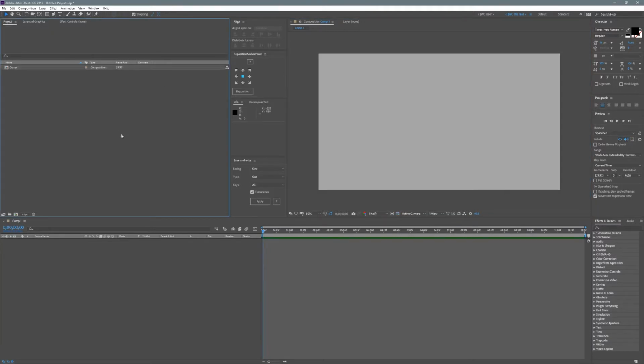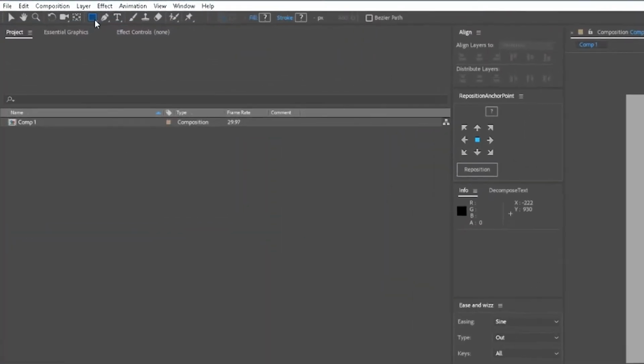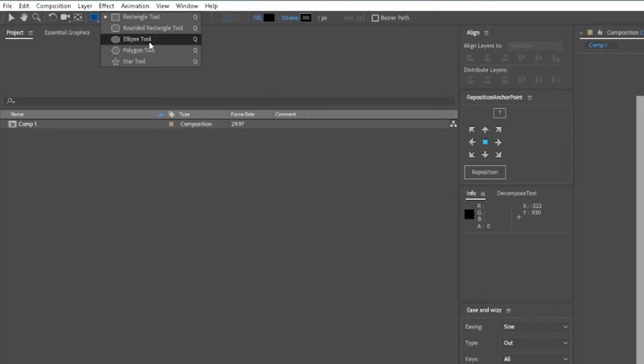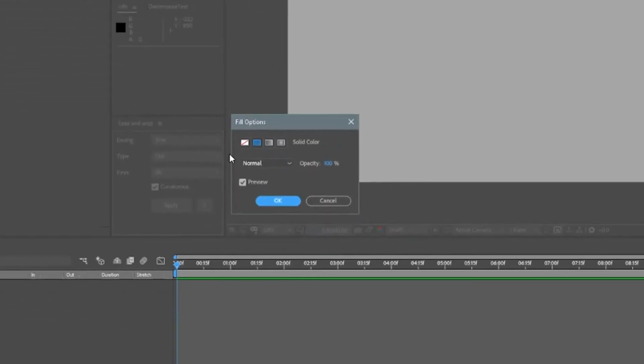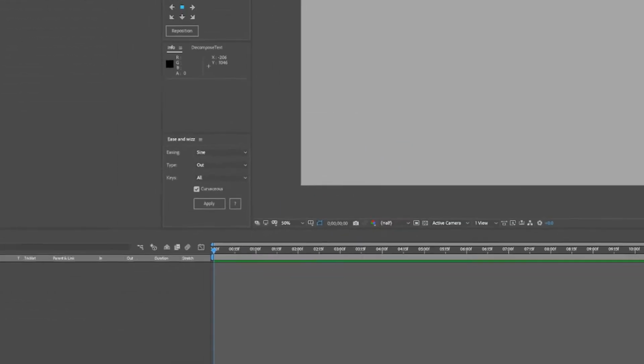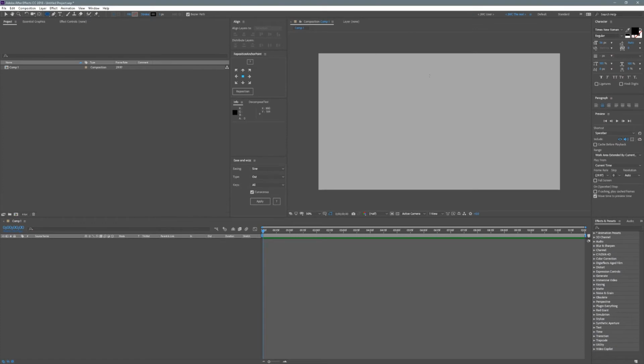Okay, but what we're going to do is select the ellipse tool up here. And we're going to make sure that Bezier path is checked. And what that's going to do is when we drag out our ellipse, it's going to create a path. Now, on the fill, I want no fill. So we're going to click on fill. We want no fill, stroke one, that's fine.